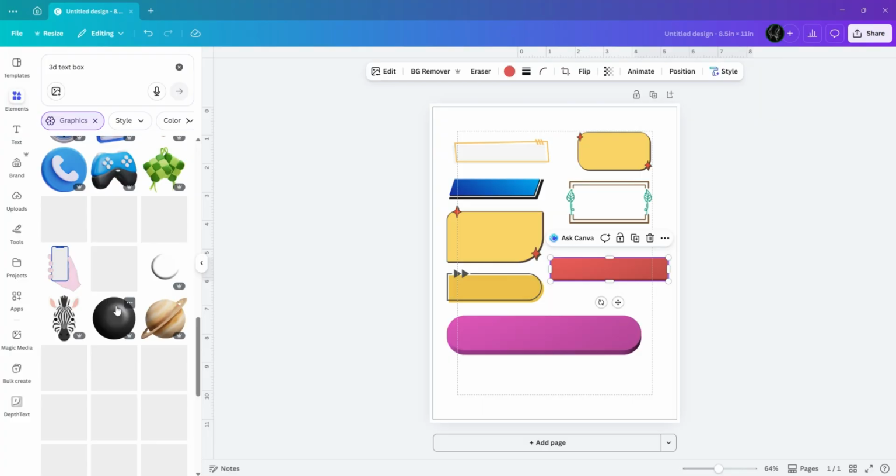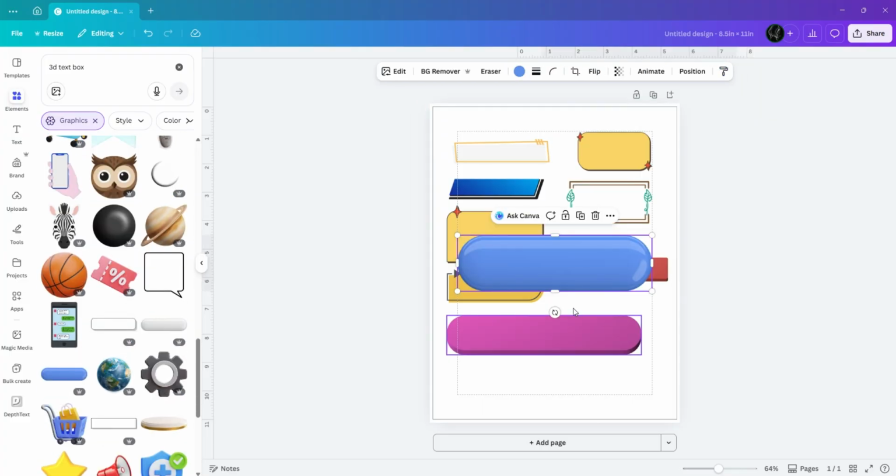And that is how you can easily find and add various text box styles to your Canva designs.